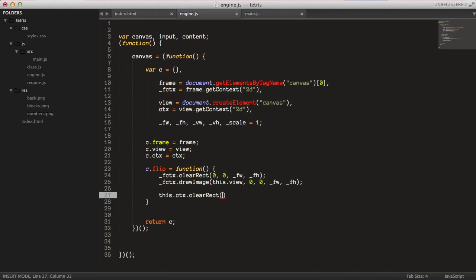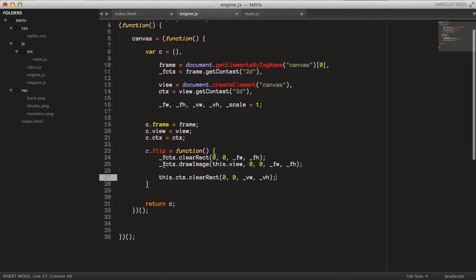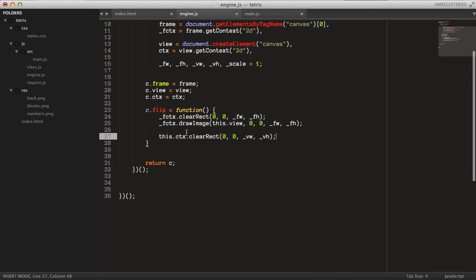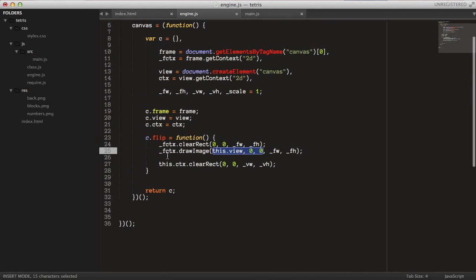We also want to clear the rect here as well. So we say 0, 0, view width, and view height. What this does is it will scale up the view of our canvas and draw that to the frame context. Yeah, this will be clear in a moment here.